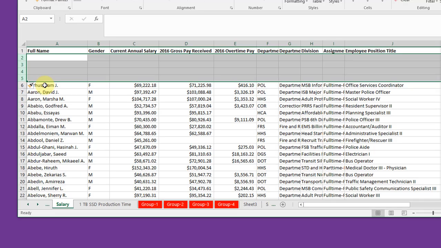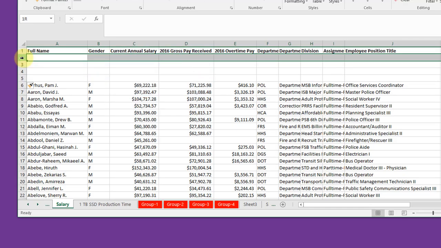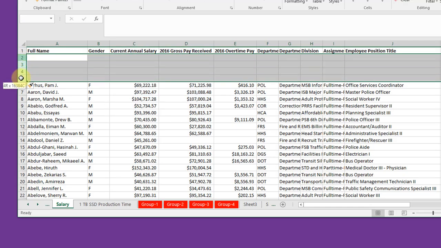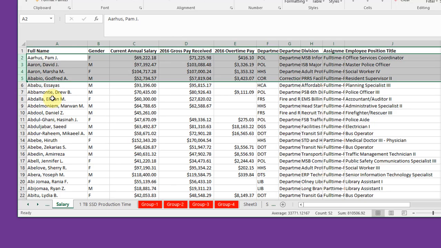To delete multiple rows, left click on the label to select the first row, hold down the left key and drag to select the number of rows you want to delete. Right click, click delete, and Excel deletes the number of rows that you select.